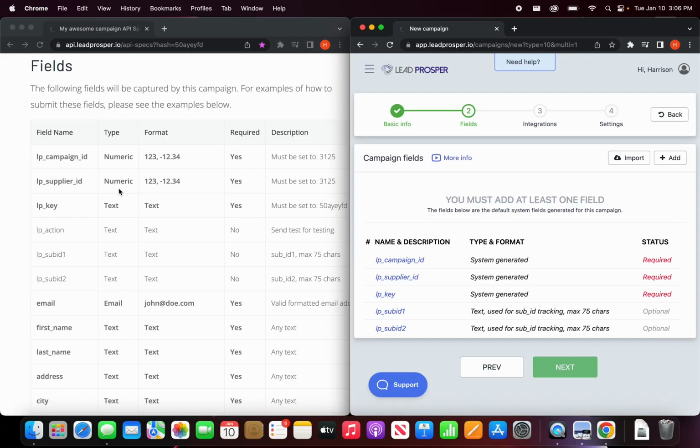Over here on the left, I've got example buyer posting specs. This is for a sample solar campaign. I'm going to go ahead and add these fields into my campaign, paying special attention to the field type and format and whether or not it's required by my buyer. LP campaign ID, LP supplier ID, and LP key will be hard-coded in later. So I'll start with this first required field, email, and work my way through.